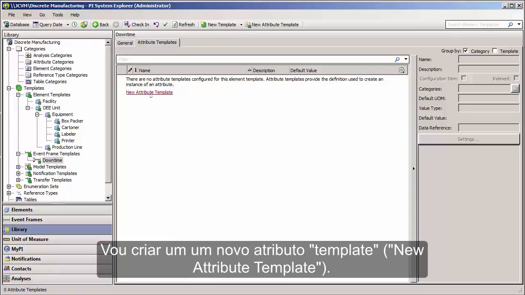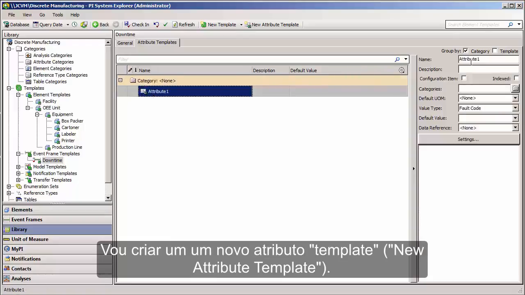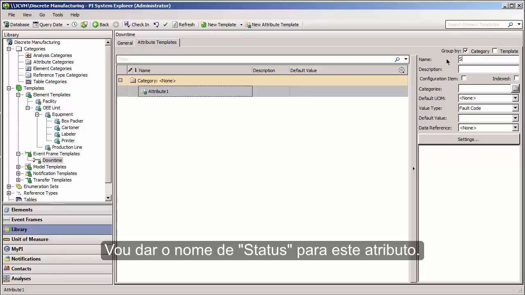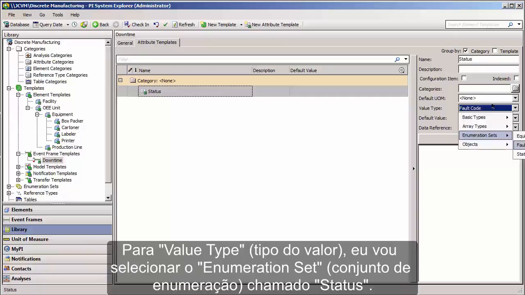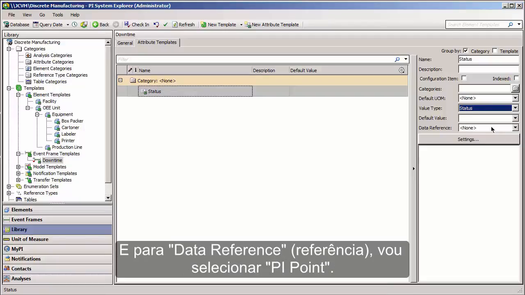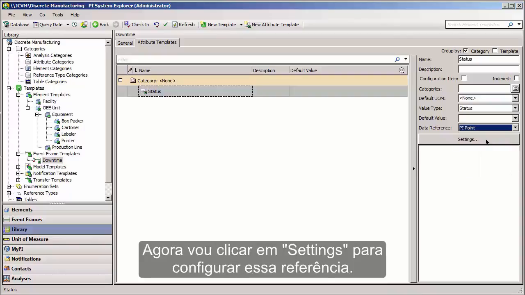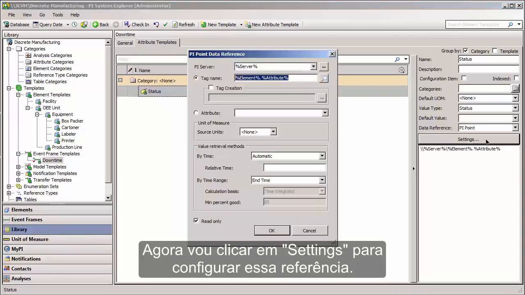I'll create a new attribute template. I'll give this attribute a name of status. There's no unit of measure for status because it's just a string. For the value type, I'm going to select the status enumeration set. And for the data reference, I'm going to select PI Point. Now I'm going to go to settings to configure this reference.